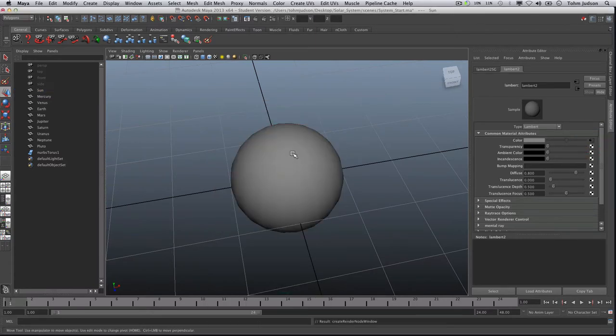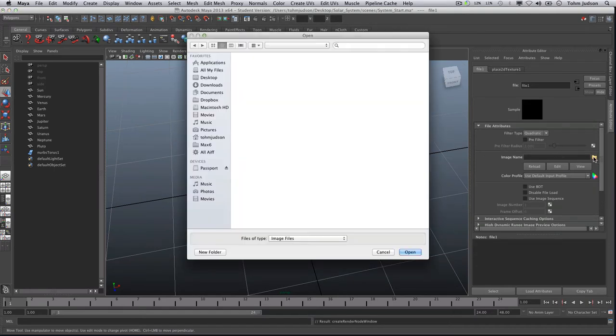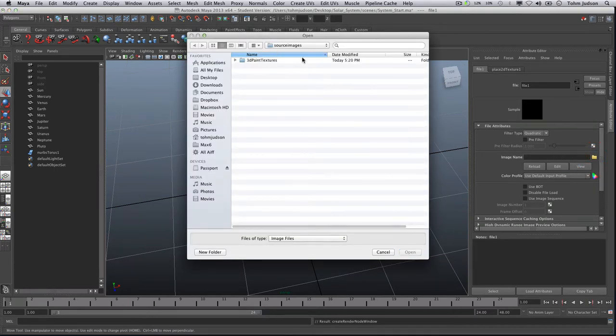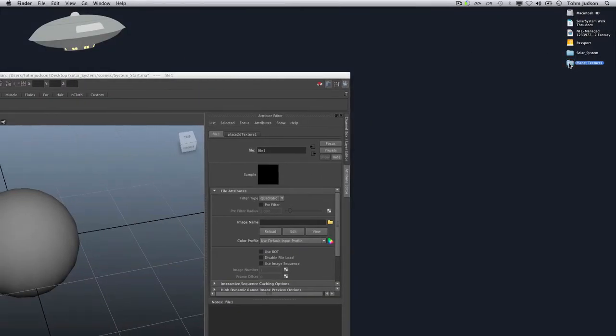Now in this case, we're going to want to use a file, and we're going to click on image name. Now if you notice, this opens directly to your source images file. This is where you're going to want to put the different planet textures that you're going to use. So let me cancel out of this, and I already have these downloaded and set off to the side.